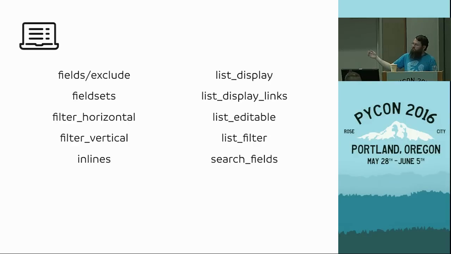filter_horizontal and filter_vertical are for handling foreign keys, or more specifically for handling many-to-manys. They give you 2 fields, either on top or bottom or left or right, that you can move values between to create the associations. Inlines is for inline formsets. Django has 2 of them. There's stacked ones or tabular ones. They're kind of cool for being able to edit a bunch of related models. This is the only way I recommend using inline formsets.